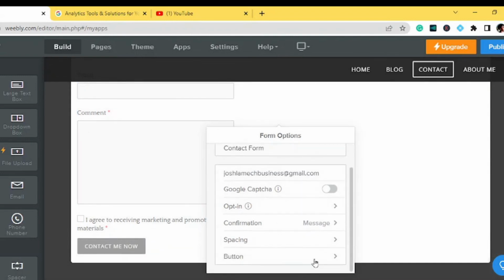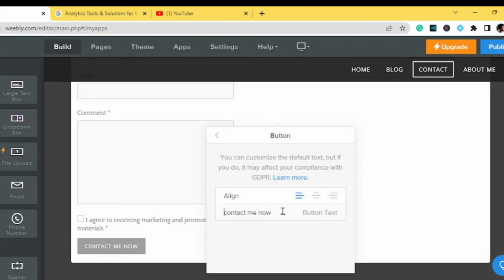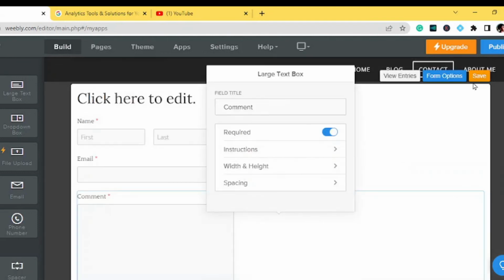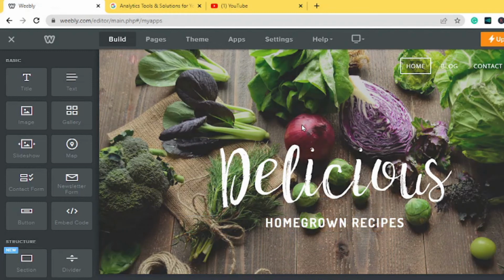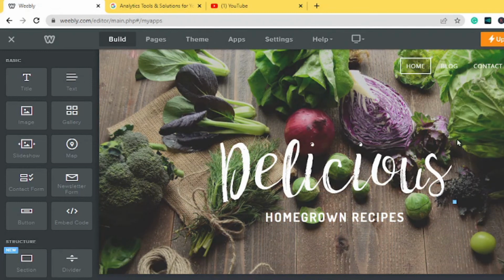You can change it by hitting on the button right here. Go to contact me now and change it. That way, once you're ready, ensure to hit on save right here to save all the changes. Edit the banner right here. It's very easy. All you need to do is simply hit on the banner like so.